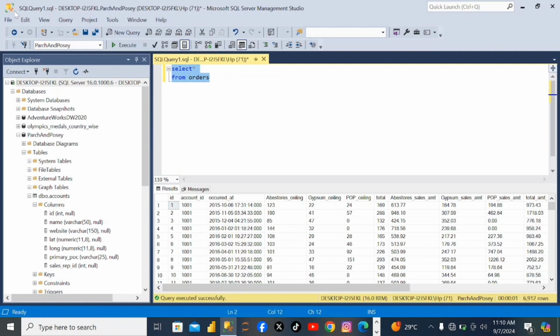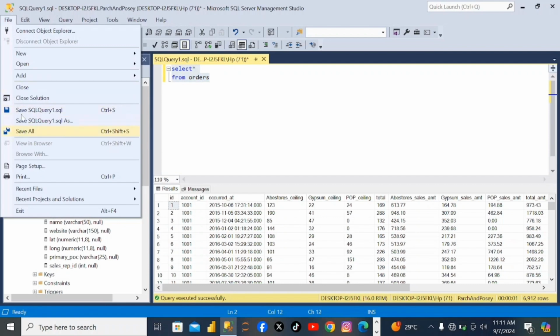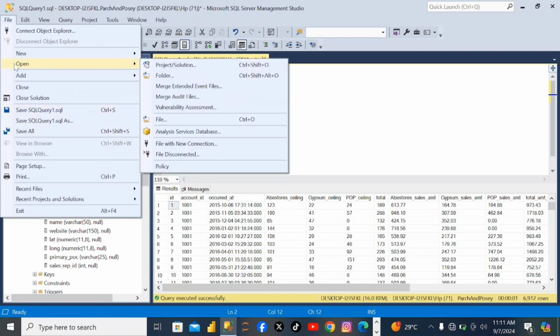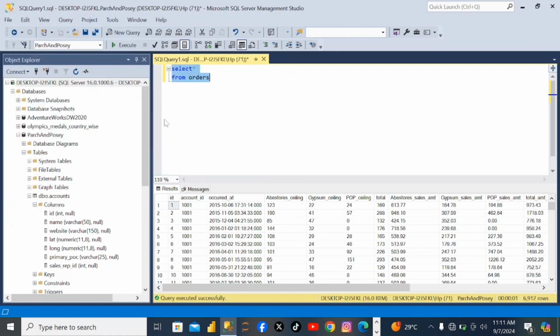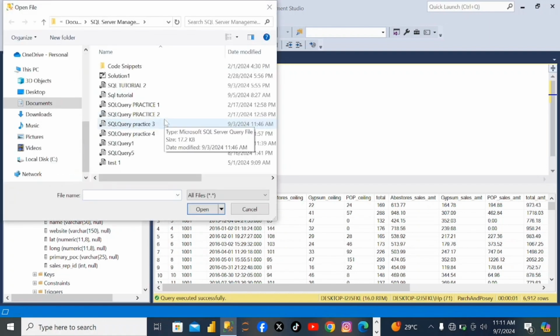If you finish writing your query and you want to save, you can press Control S, or you come over here and save your document. If you want to take your previous document, previous queries that you've done, you just click on Open, then come over to File. This is where you can access your previous documents. These are the list of documents and projects that I've done. You just click on it and it will open your previous project.